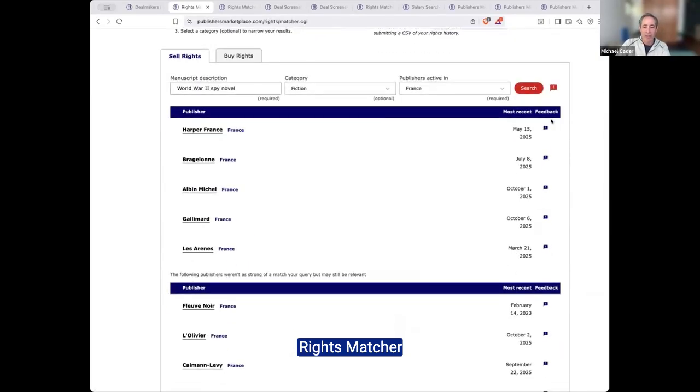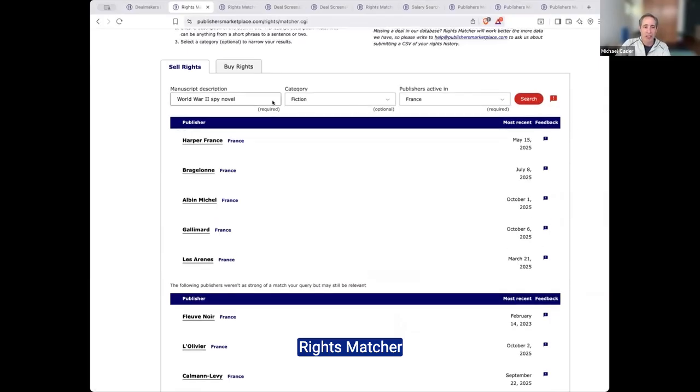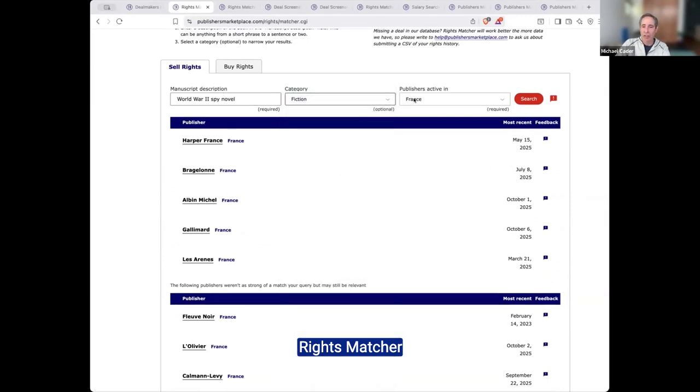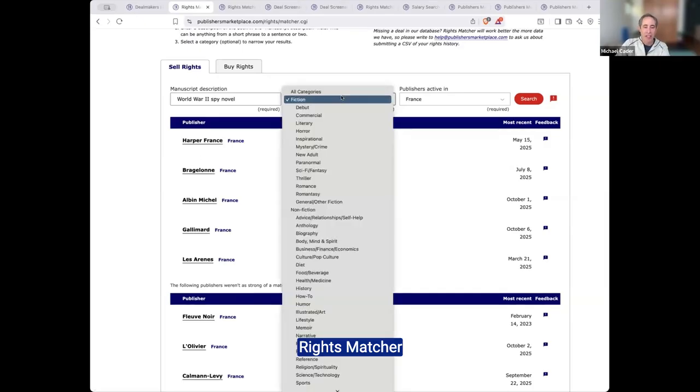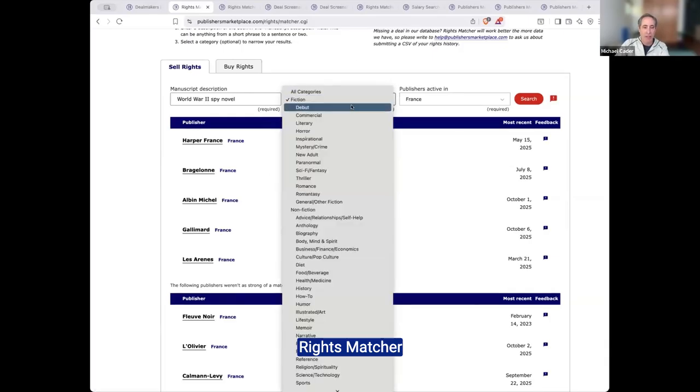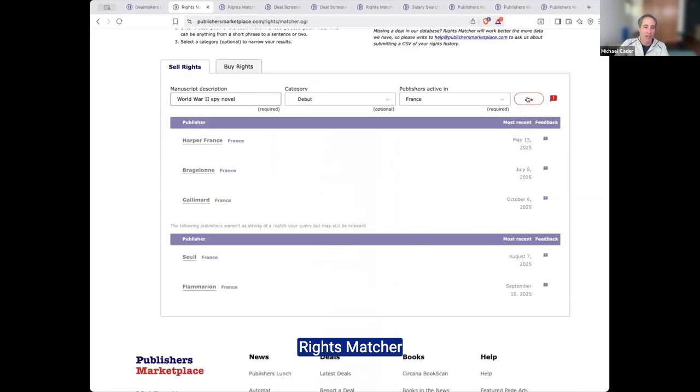What I would recommend here too is that you make multiple searches. So these are the recommendations looking across all of fiction for a World War II spy novel where you're looking to sell rights in France. What you're going to see is that the system will give you slightly different answers depending upon how granular you go. You can start with these general results if you want, but if you want more ideas, we should probably look in debut fiction.